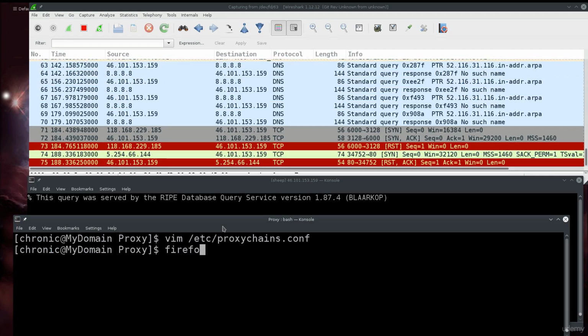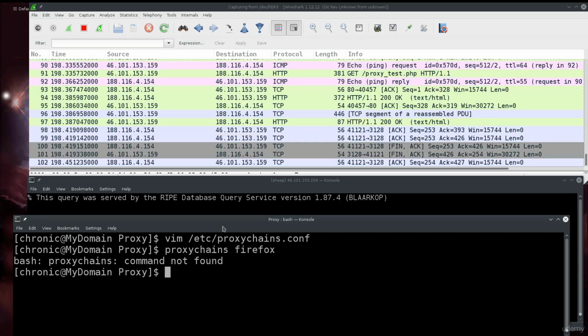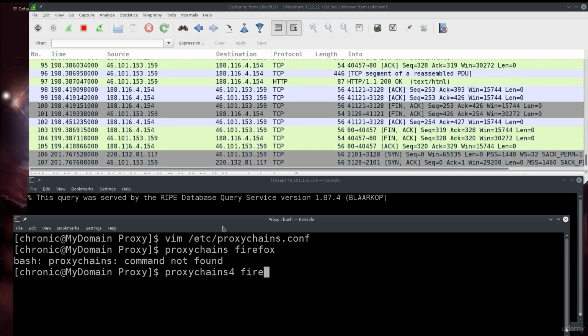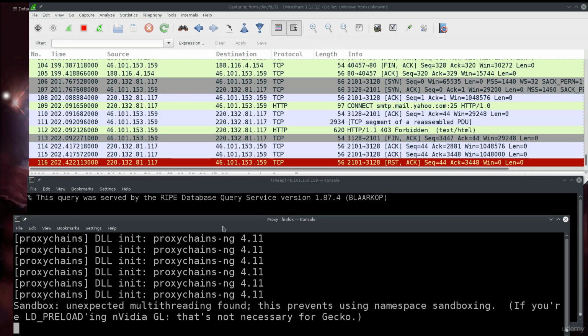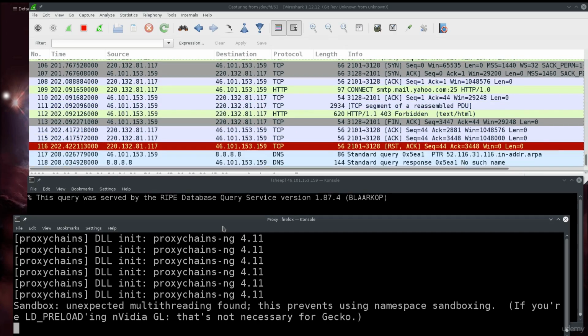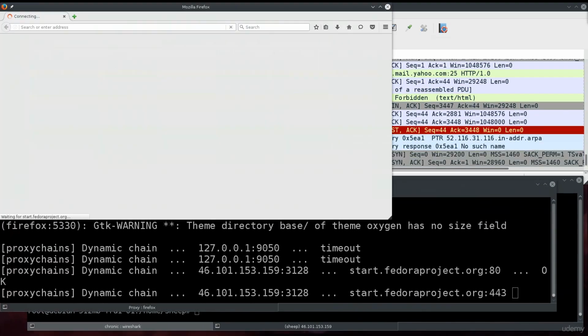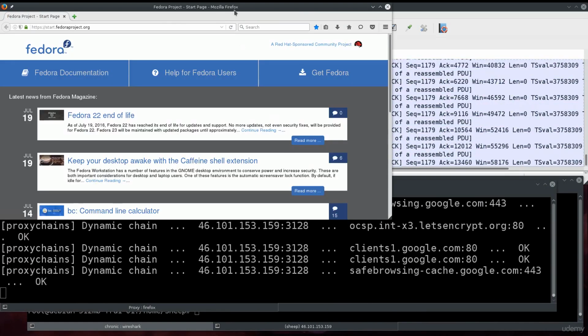So Firefox. Oh wait. Proxychains Firefox. Have you started, friend? Oh, okay, there you go, it's popping. So I'm connecting, and there you go.